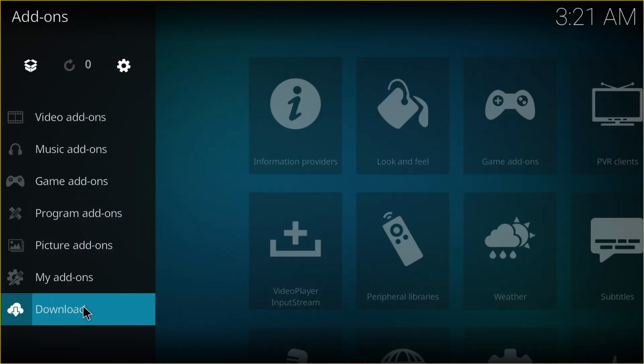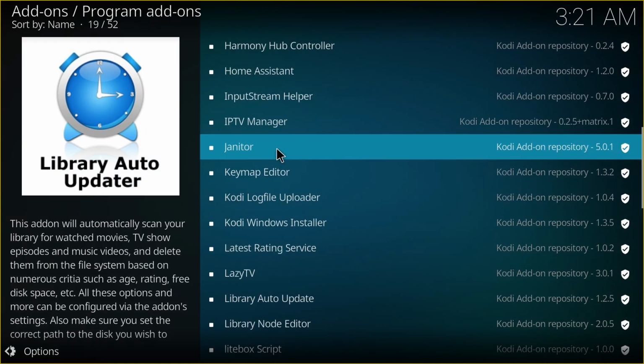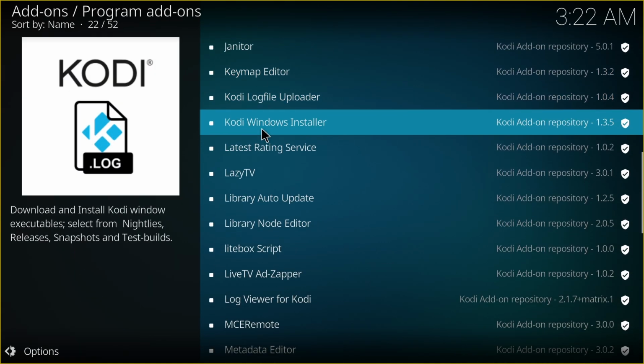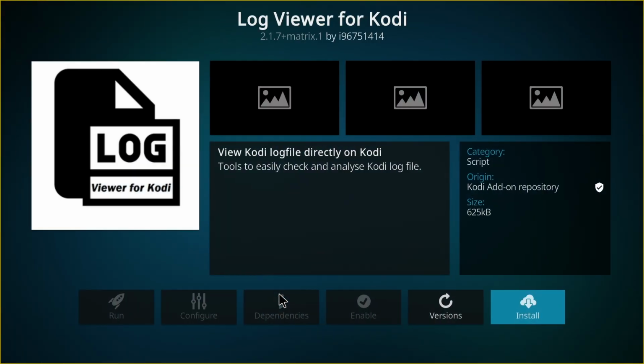And then go to download. And then once you're on download, simply locate the log viewer for Kodi. Now for you to be able to install this, just simply click on that and then choose install.